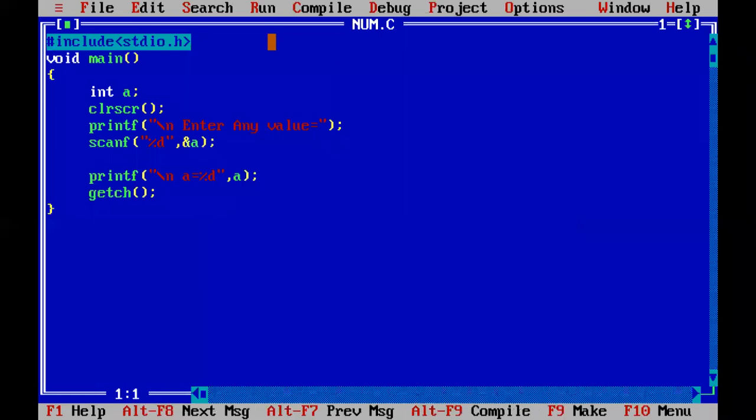Suppose I want to accept a character value. You can give any name to the character.